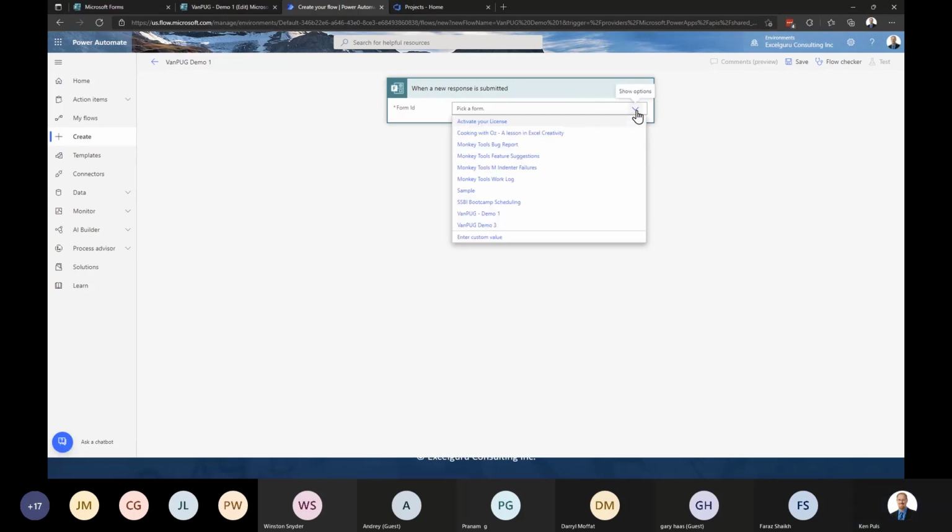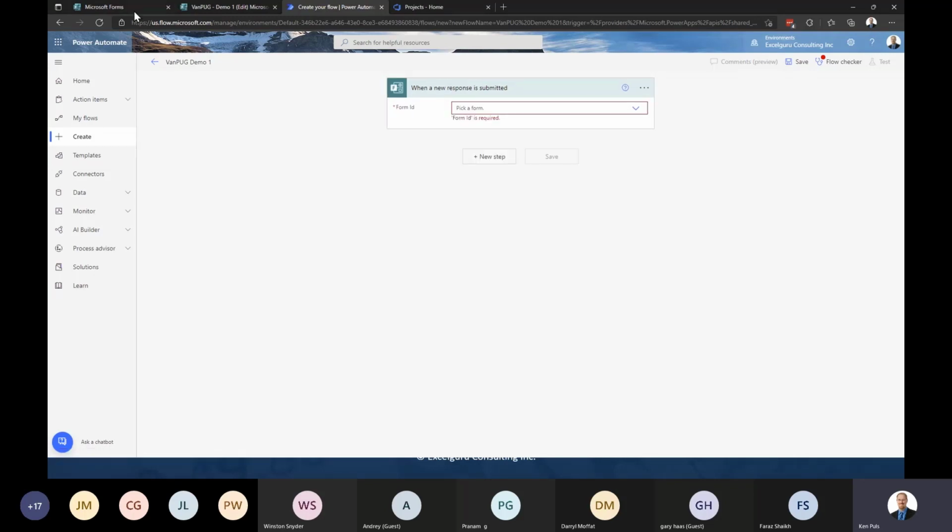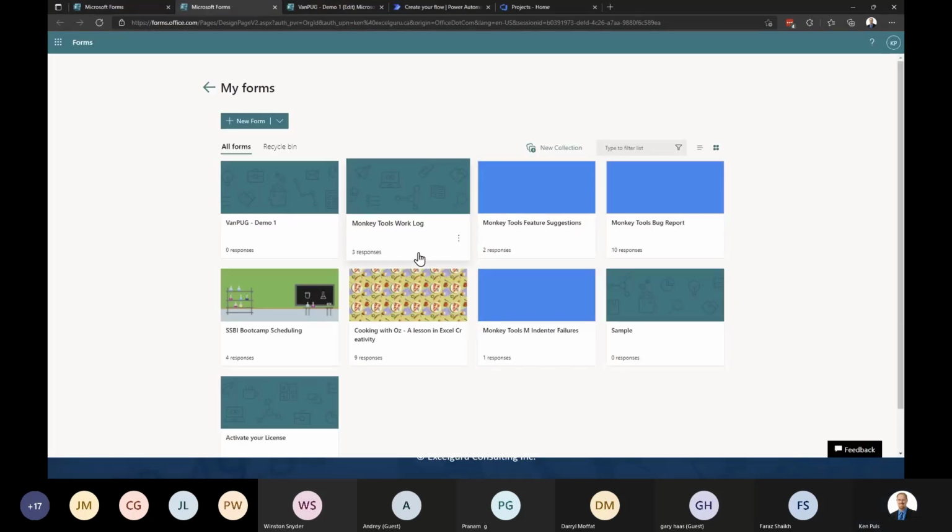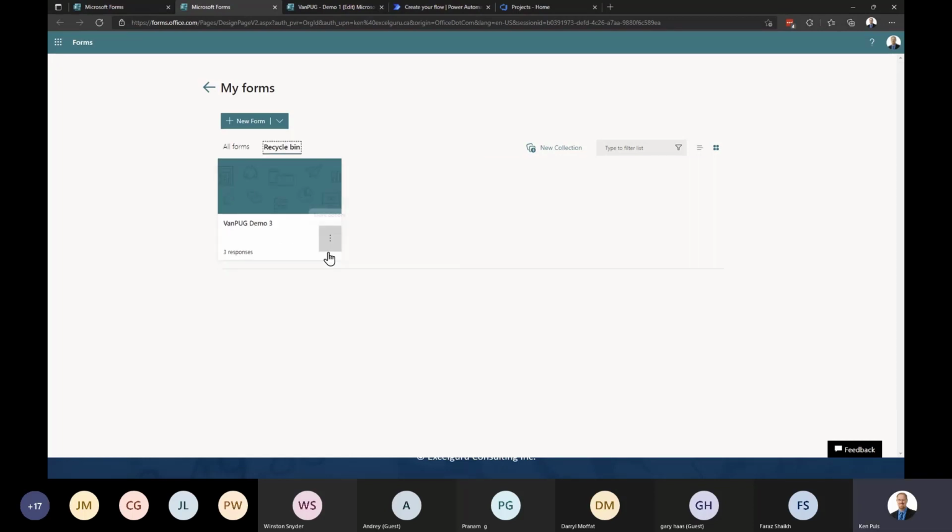This seems easy. So I'll click on my drop down here, and I see that I've actually got one that I wanted to get rid of. Let me just go back and quickly fix one here, because this is actually kind of an interesting thing. This is all of the forms that I currently have. You'll notice that VanPUG Demo 3 is not here. So if I jump into my recycle bin, you'll notice that it is. So I can actually connect to a form that is in my recycle bin. They show up on the other side. That seems like a mistake to me. But I'm just going to delete that because I'm going to build a new Demo 3 a little bit later on.